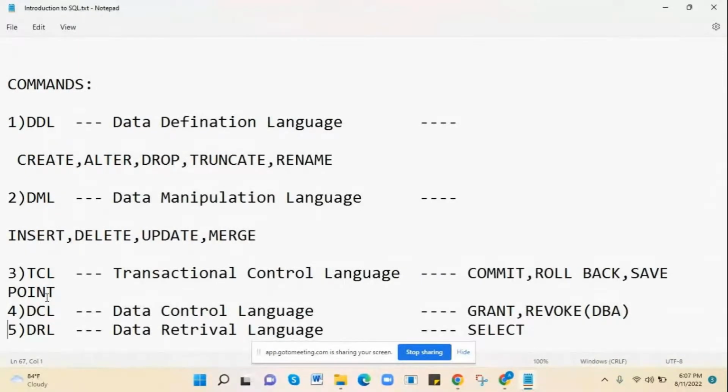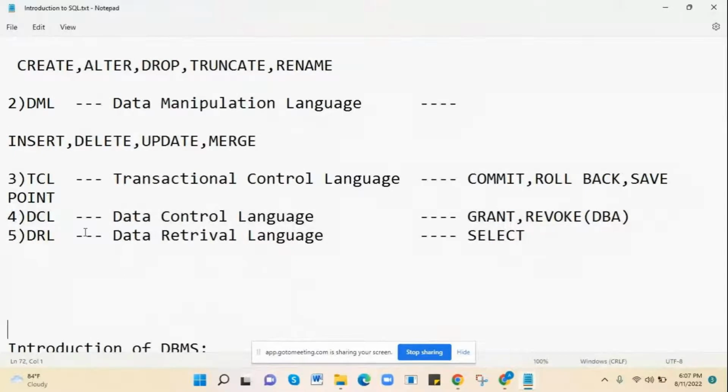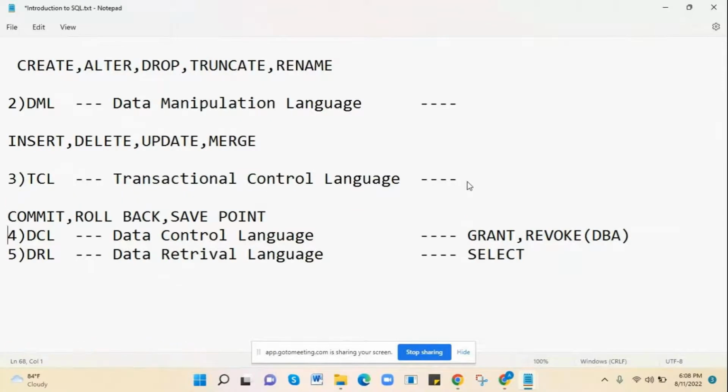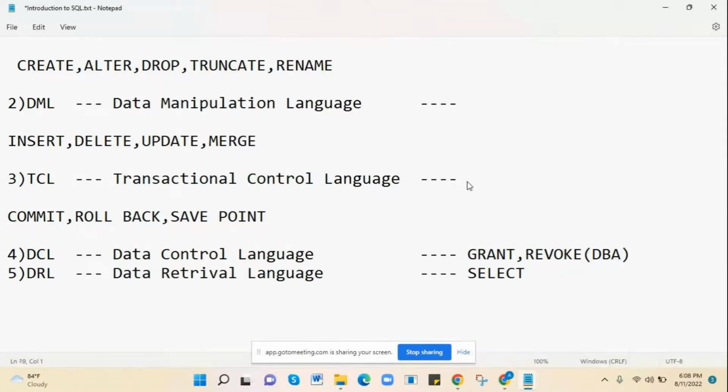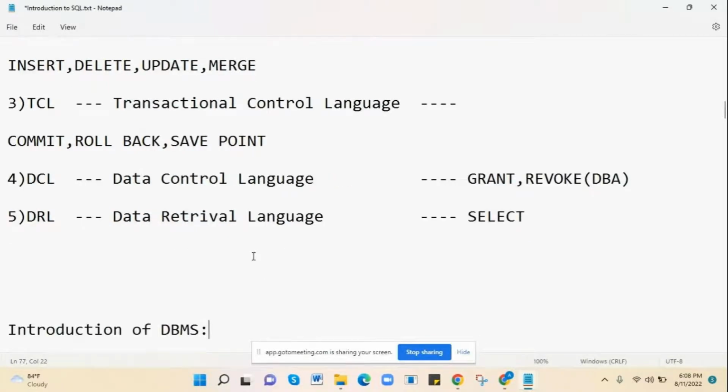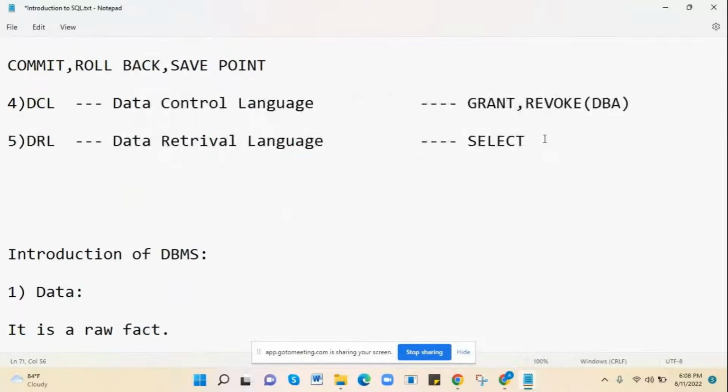Next is TCL. It is a transaction control language, which is nothing but commit, rollback, savepoint. We will discuss each and everything in detail. Next one is DCL, data control language. Here we have grant and revoke. All are nothing but just the basics, the introduction of SQL.